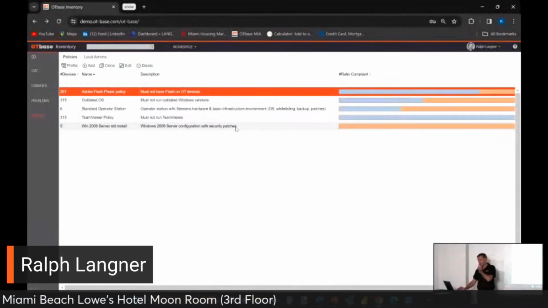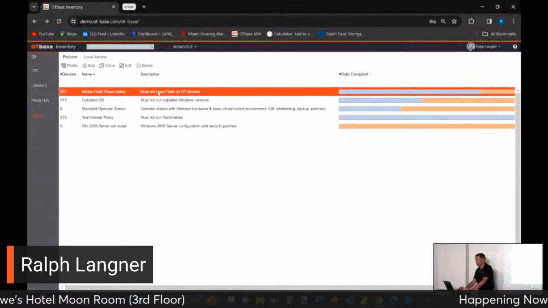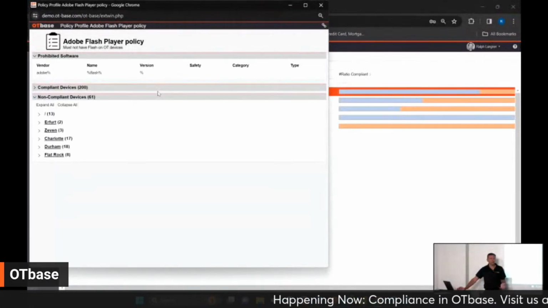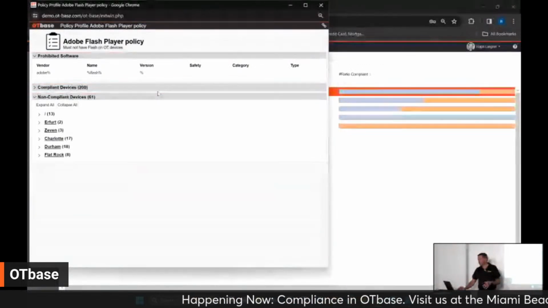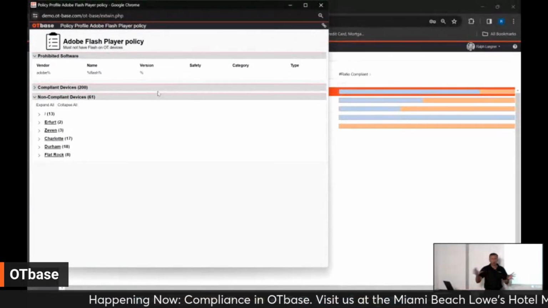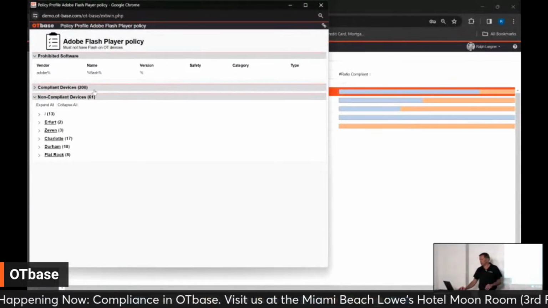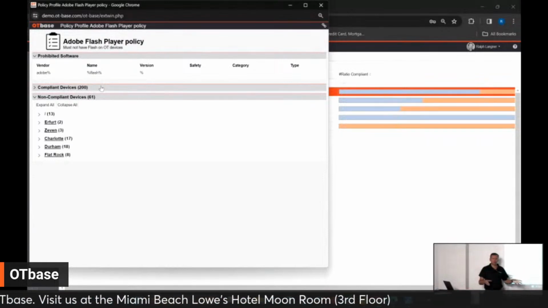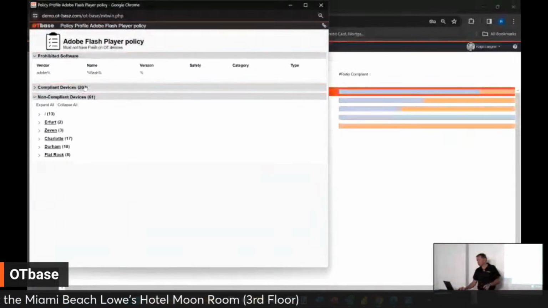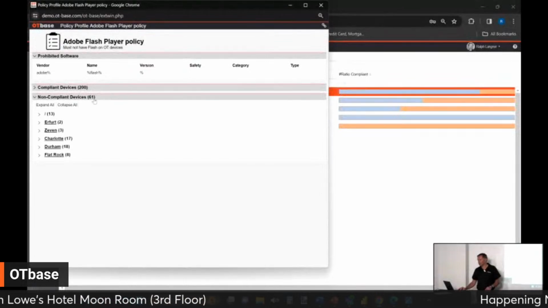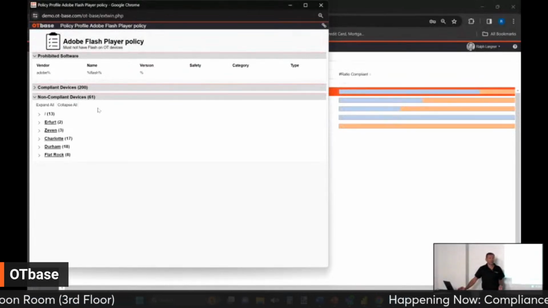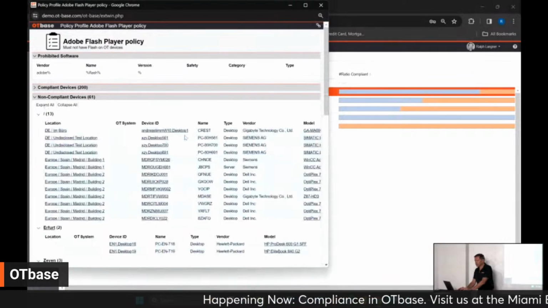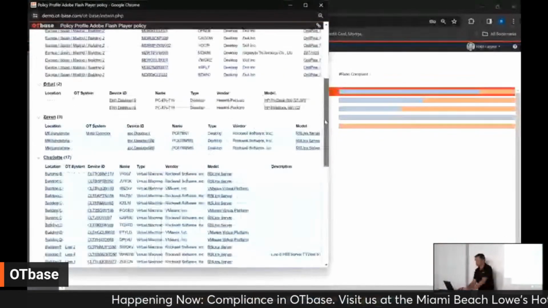And how does that look? If I do a double click here, this opens what we call the policy profile, where I now get the details on this particular policy. So I can see that from all the devices where Adobe is installed, 200 are compliant, and I have 61 which are non-compliant. And I can specifically see where these devices are.